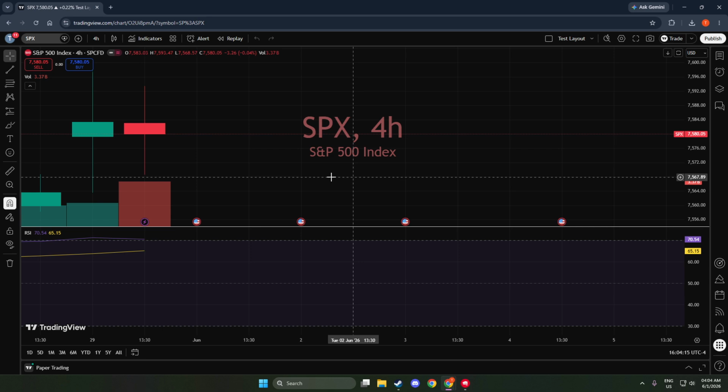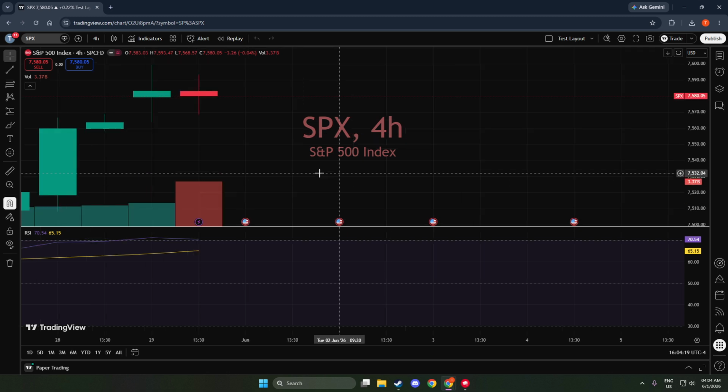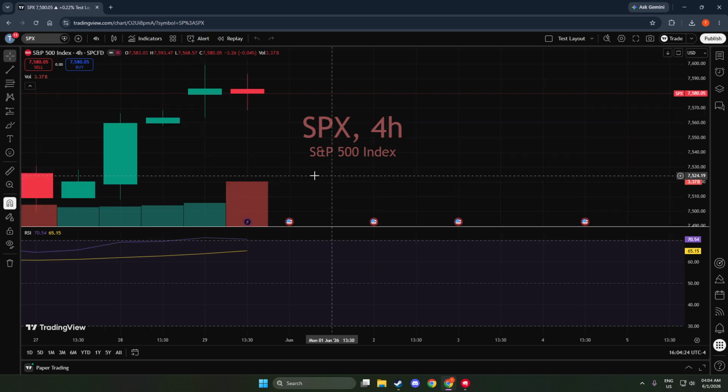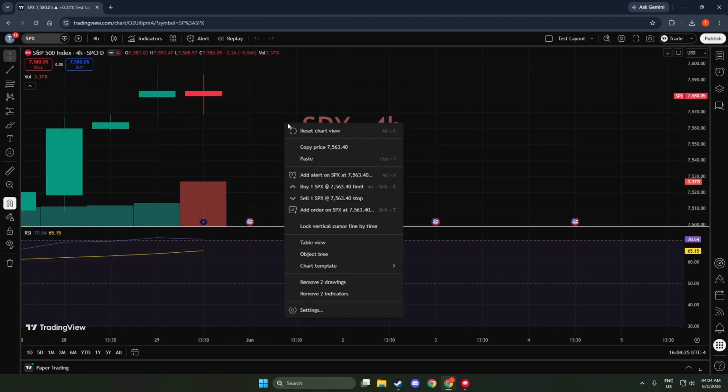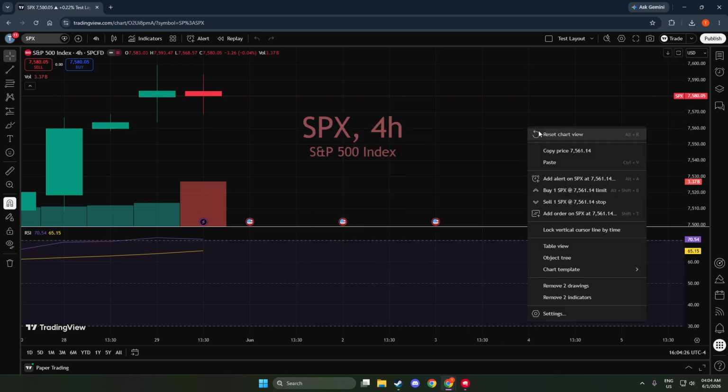First, move your cursor to the main chart area. That's the pane where the candles or bars live, not the side panels or top toolbar. Make sure you're not clicking directly on a drawing or an indicator label because that can bring up object-specific options instead. Find a clear spot on the chart background and right-click. You should see a context menu appear with several chart-related commands. From that menu, select Reset Chart View.